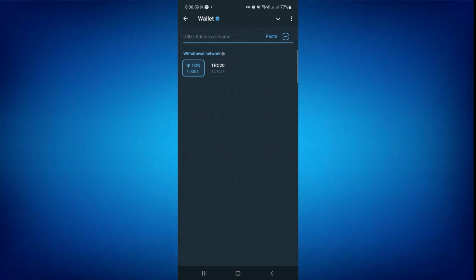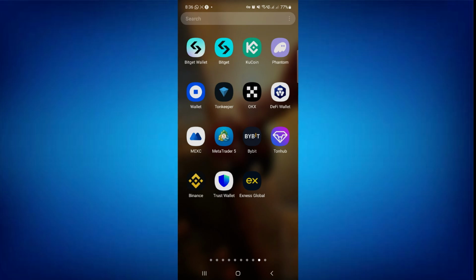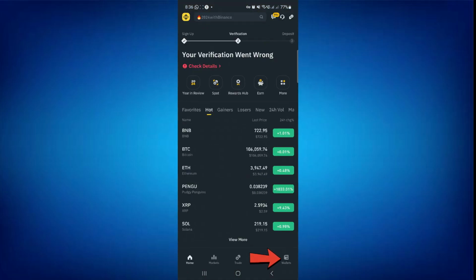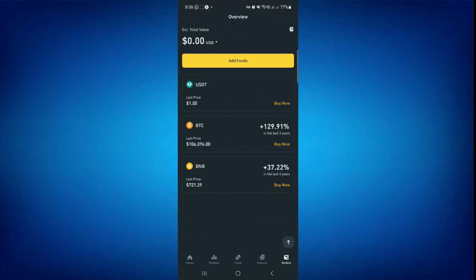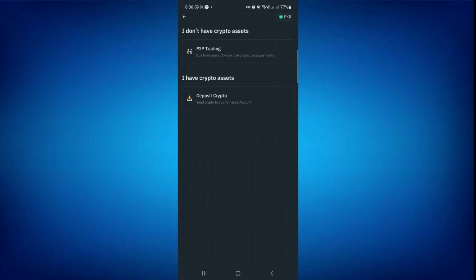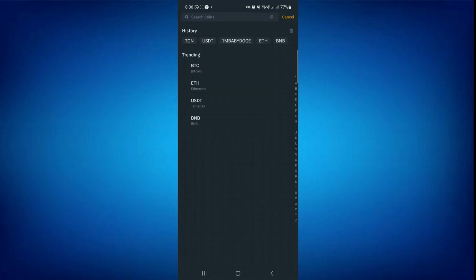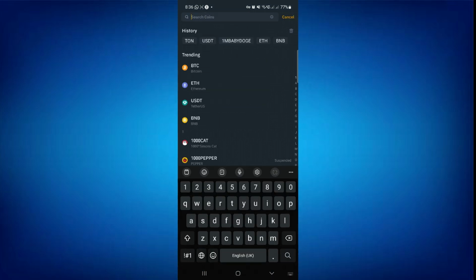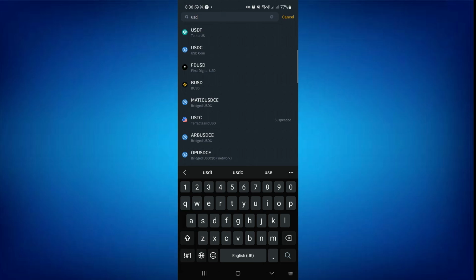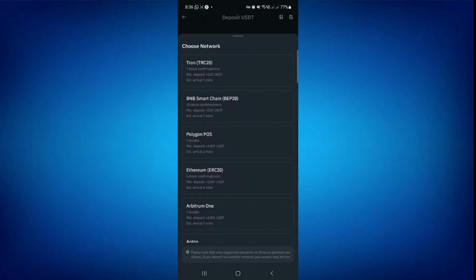Then go ahead and open up Binance app on your mobile device. After that, tap on Wallets tab in the bottom right. Then tap on Add Funds, and on this page select Deposit Crypto. Now, search for USDT and select the first result. Then select TON Coin for the network.